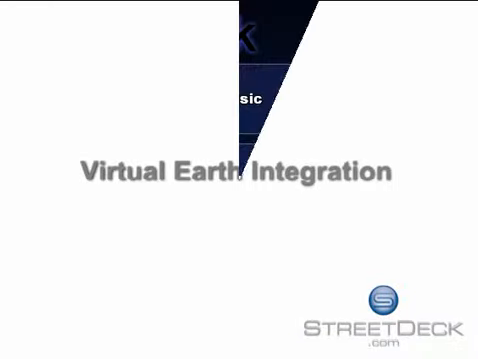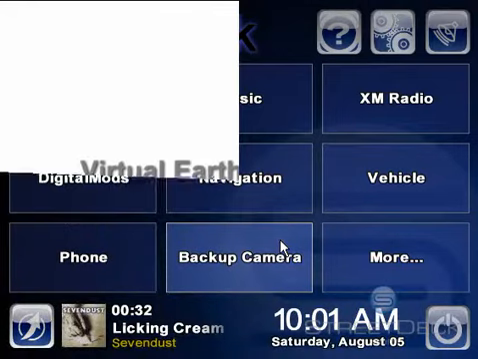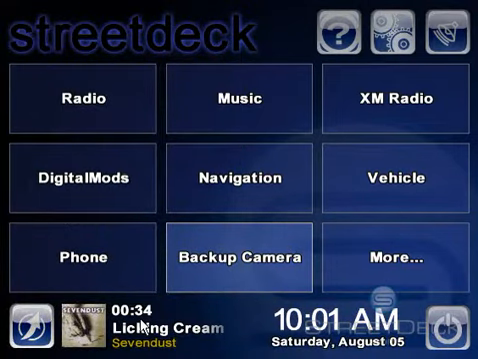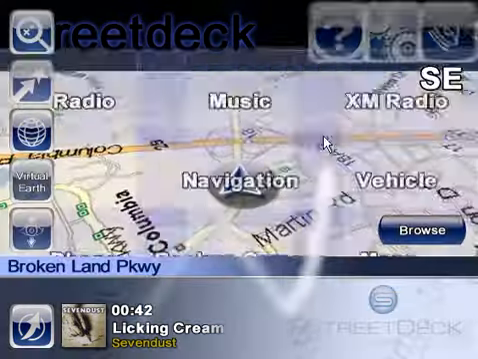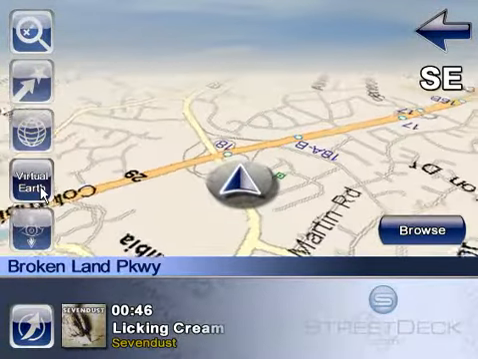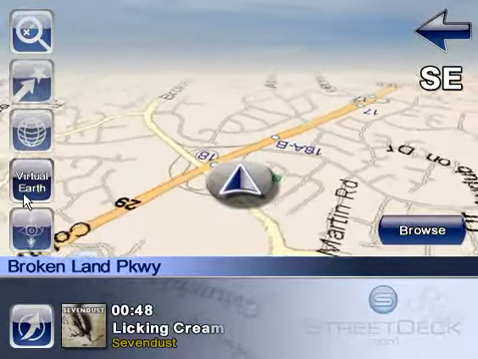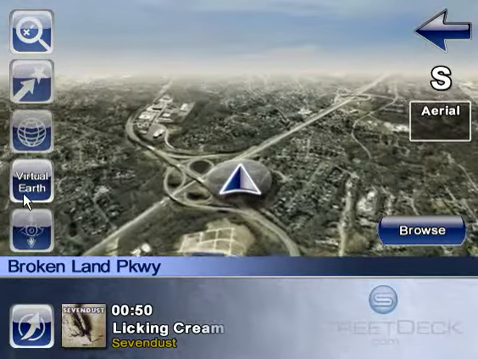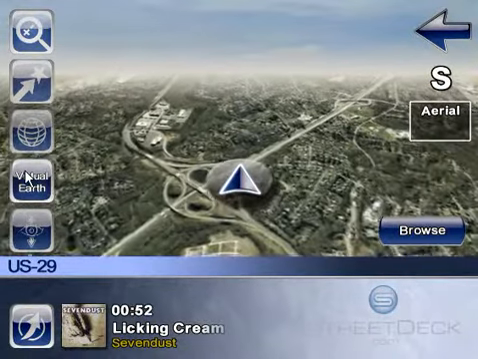This is a feature I've been wanting to do in StreetDeck for quite some time, but only recently had the chance to when the MapPoint team introduced me to the VirtualEarth team. VirtualEarth is Microsoft's new online mapping site that, among other things, offers satellite imagery download. So now if we go into StreetDeck and click the new VirtualEarth button, we can see this in action.